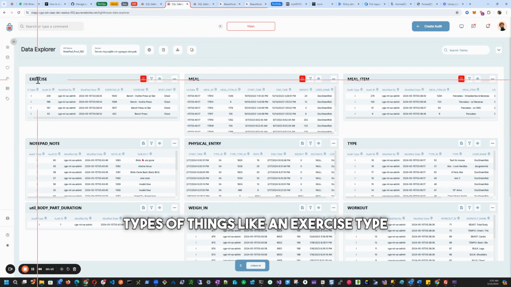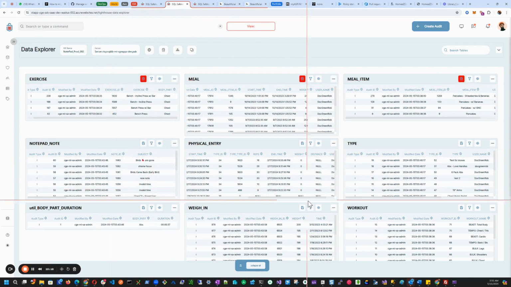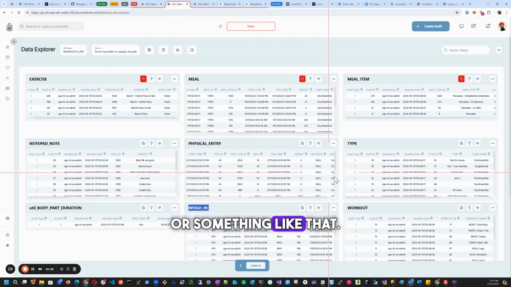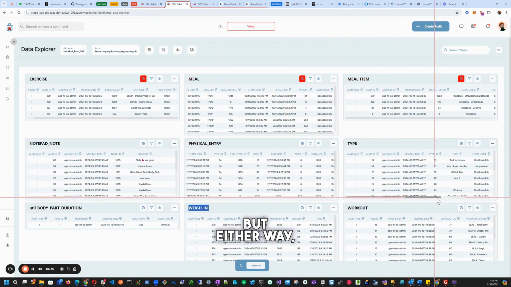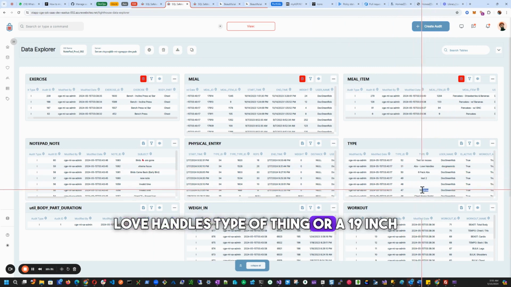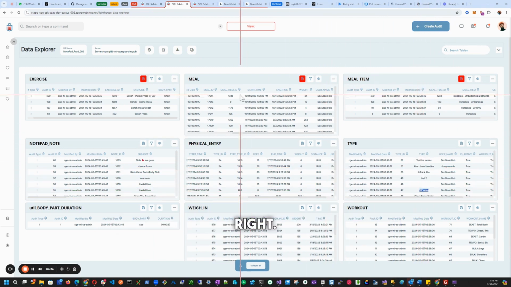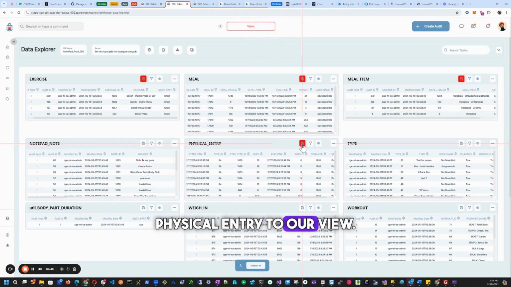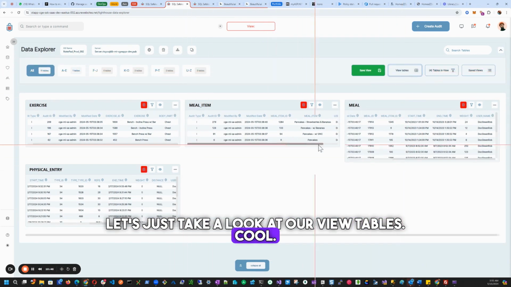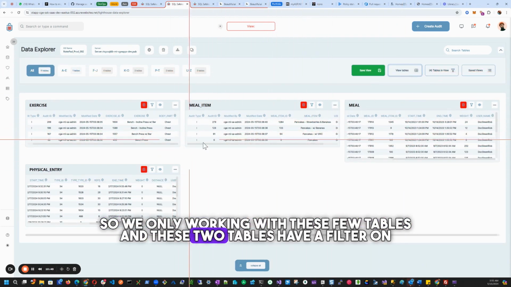So we have this really awesome interrelation of database where this table, physical entry, can hold types of things like an exercise type of thing, or a workout type of thing, or a weigh-in type of thing, or something like that, right? But either way, in other types, right? So like an abs love handles type of thing, or a 19-inch arms type of thing, right? So either way, let's go ahead and add physical entry to our view, and let's just take a look at our view tables. Cool.